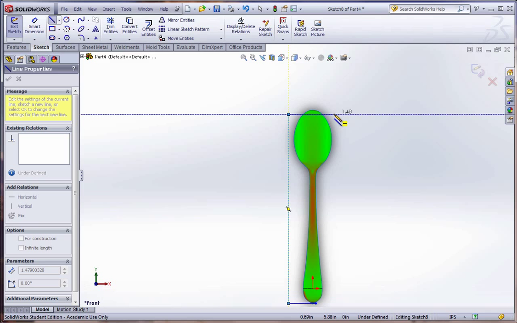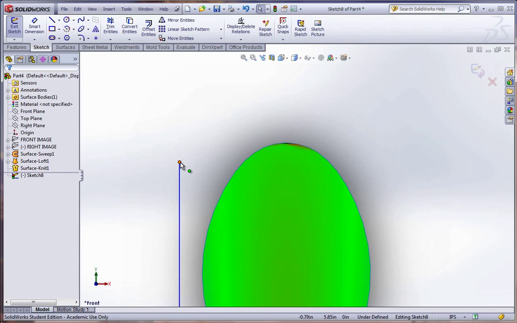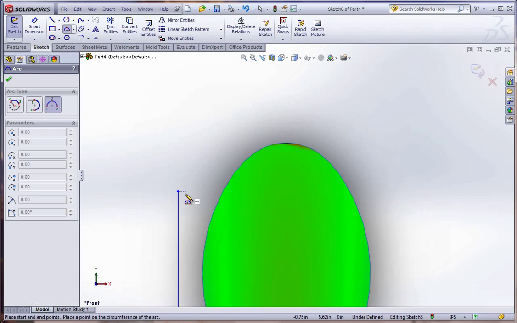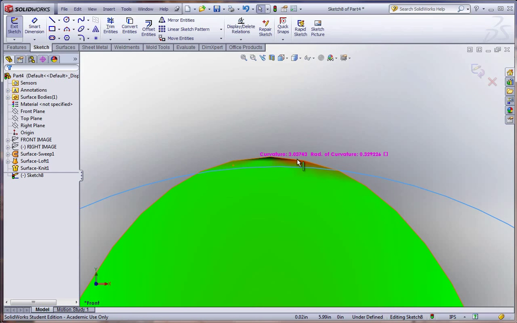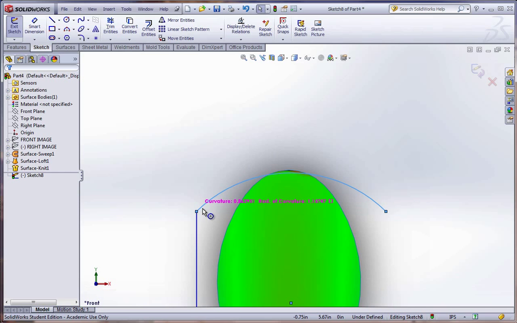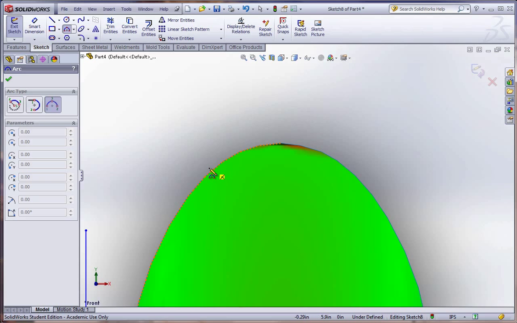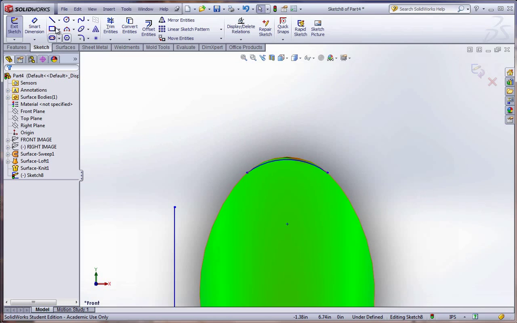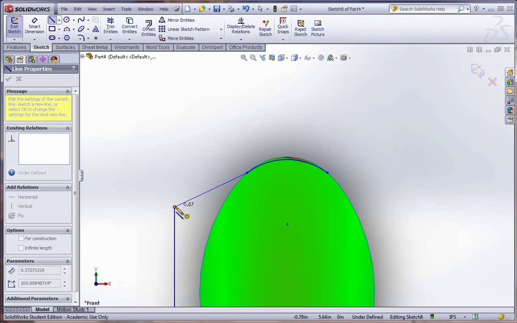And you could do this, or actually maybe an arc would be better. I'm just going to drag this down. If you go with the 3-point arc, you can drag this across and just take off a little bit, shave a little bit of that off there. That's essentially what we're trying to do. I'm going to try and make it even more so. There we go. And then just connect this line to that.